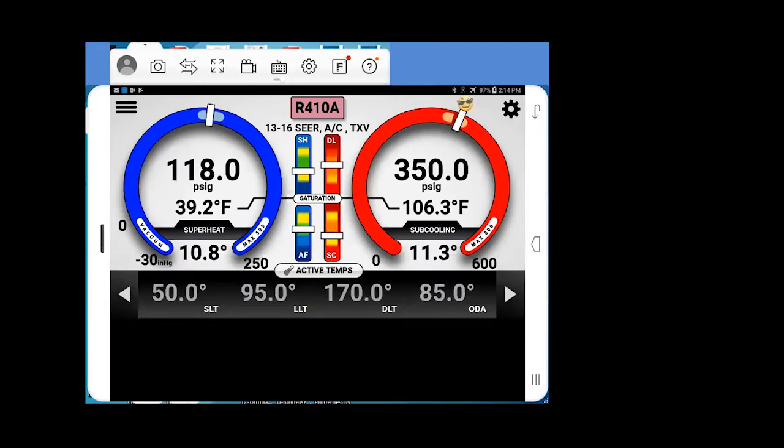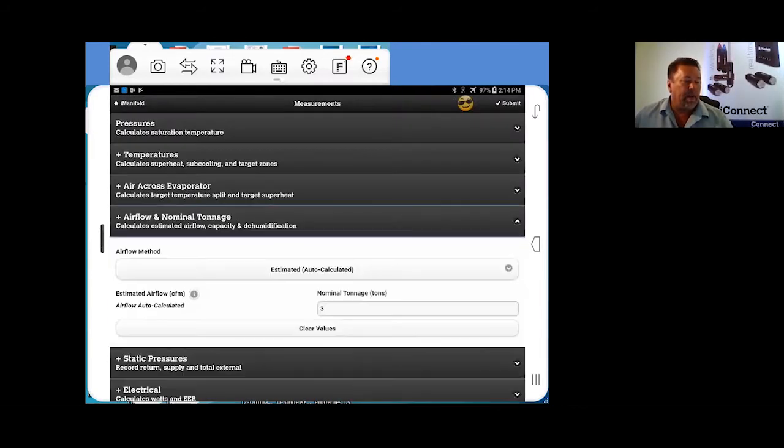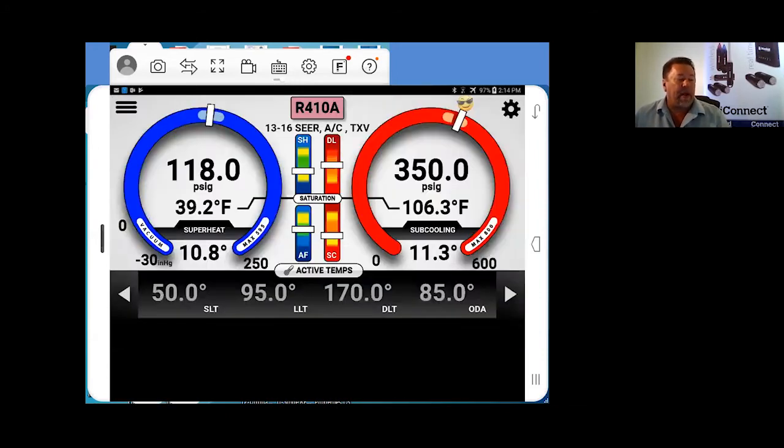Excellent. So now, as what we were looking at on our measurements, our airflow and our nominal tonnage, we entered in 3 tons. We submit all that information. Now we're back in business here. Now, all of our active temperatures that were taken off of our thermistors and our probes, we've got our suction line temperature, we have our liquid line temperature, discharge line temperature, and of course, our outdoor air temperature.